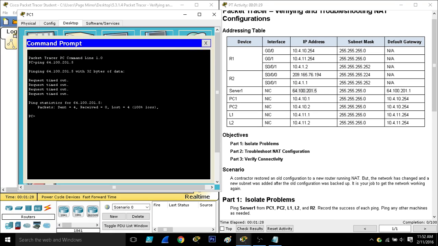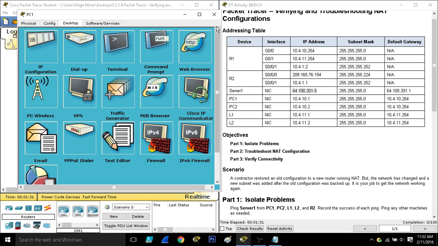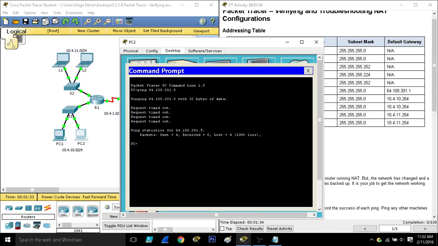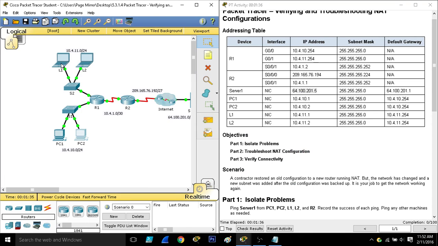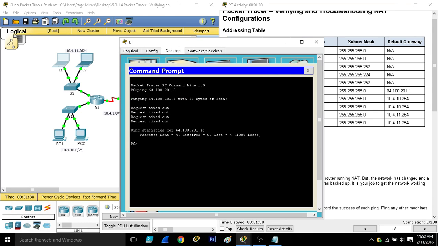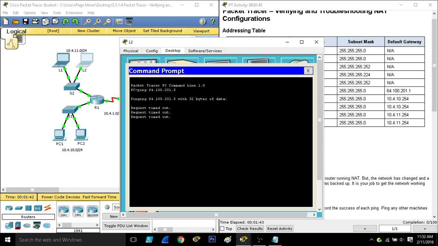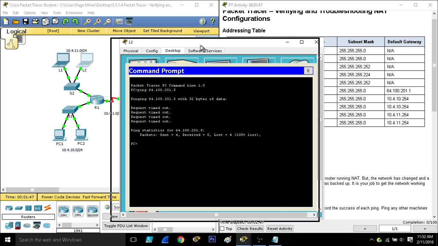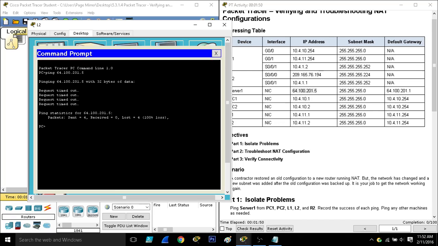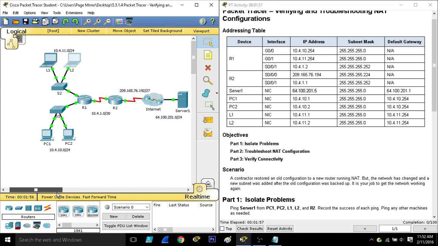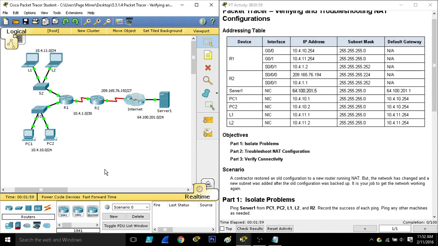All of these timed out. All of these timed out. All of L1 timed out. And all of L2 timed out. You can be pretty safe after the first one with Packet Tracer, the rest of them are pretty much going to time out. It's pretty good at auto-correcting whenever you input commands to change the configurations. You don't have to usually wait too long.